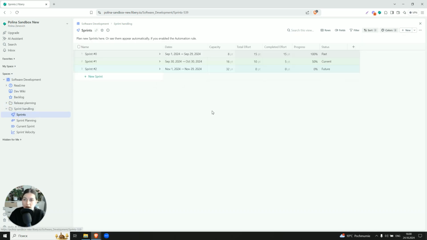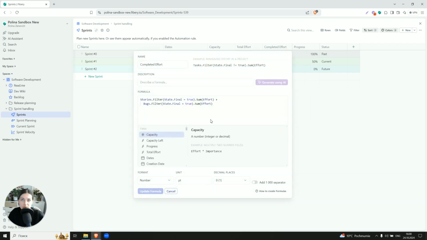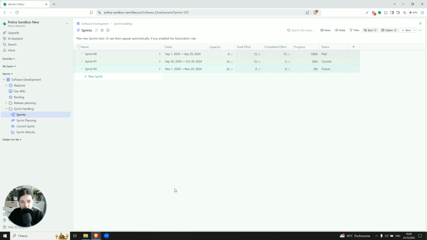So here we also have a table of sprints. You can create them manually or you can create them automatically. We'll talk about this a bit later in this video in the automation section. So you define the dates, you define the capacity, total effort and completed effort. These are also formulas which work the same way as we've done with the releases. So it checks which stories and bugs are planned for the sprint and correspond to this in the formula itself.